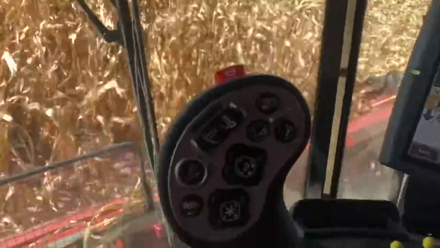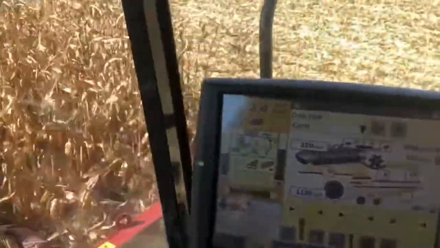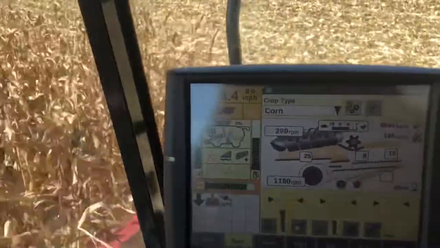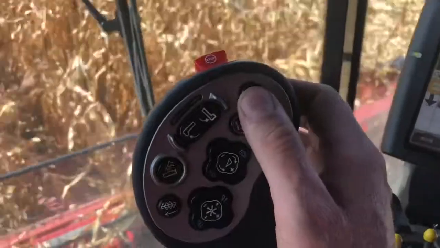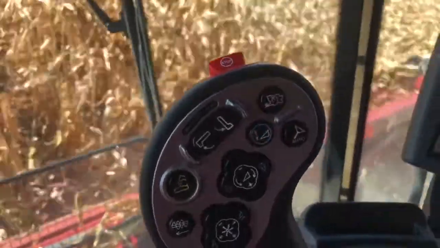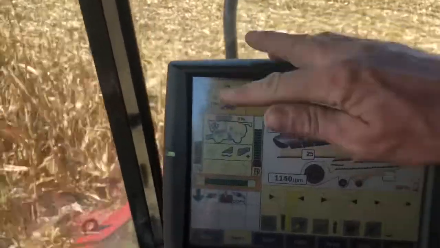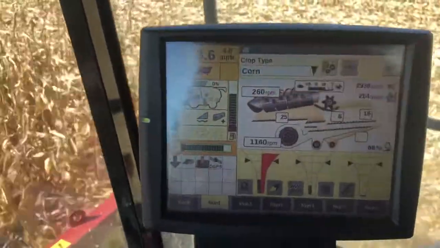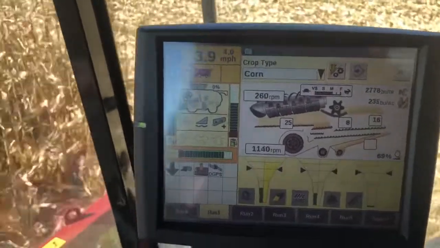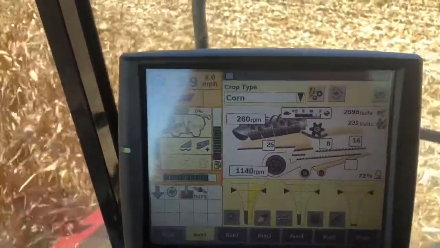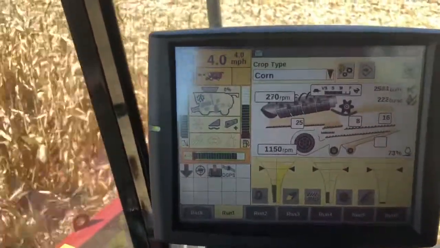Now if I want to disengage my feed rate control, I bump the handle in either direction and it will go back to manual for me. To re-engage, I simply tap the feed rate button. It will re-engage my feed rate. Now when I'm unloading on the go, I will get a pause icon up here and it will pause feed rate control for me. It won't allow the machine to go faster. It will reduce the ground speed if I get up close to my max engine power.